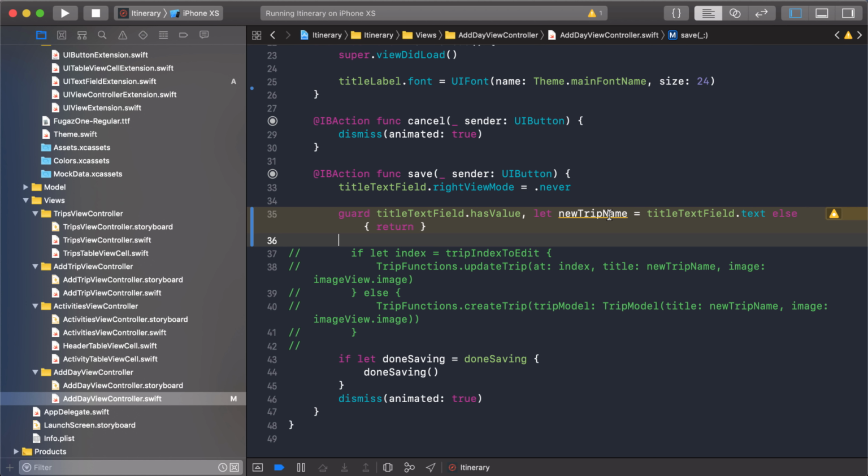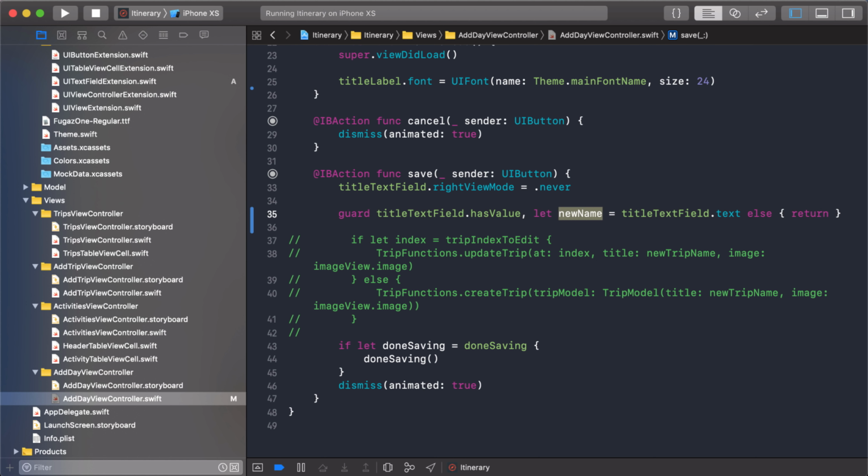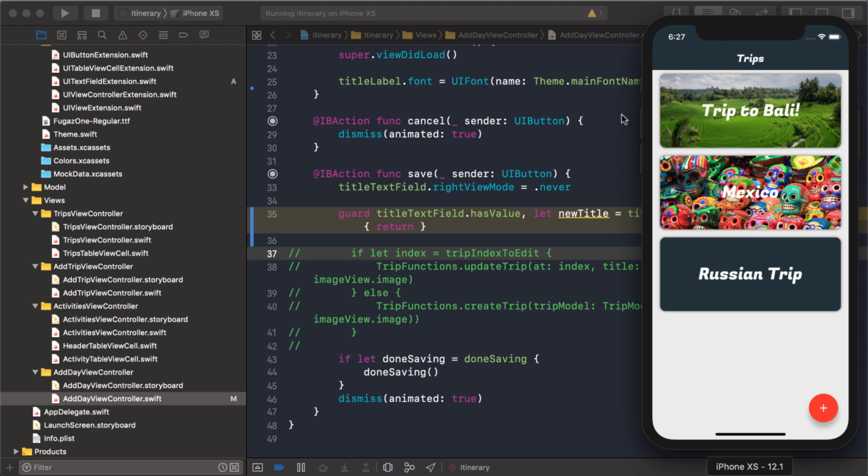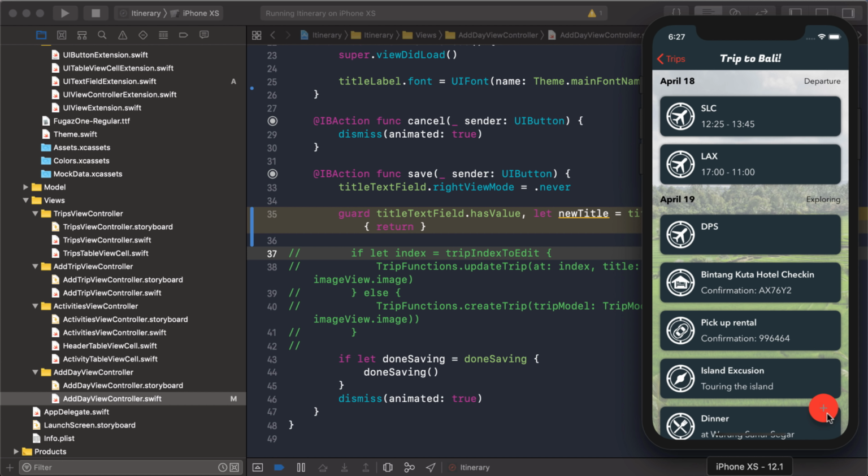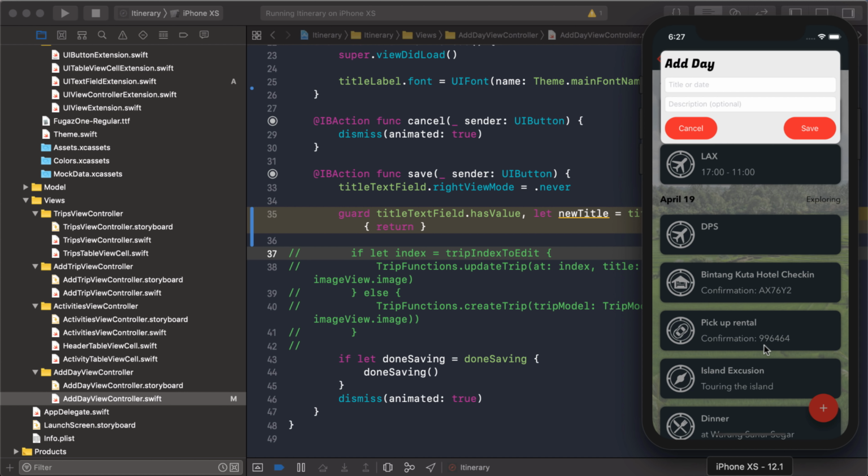This new trip name isn't being used. It's not even going to be a new trip name anymore. It's going to be the new day. What do I call it? New title. That's fine. Doesn't matter. Let's run it, make sure it still works. Okay, if I try to save, yeah, okay, it still works.